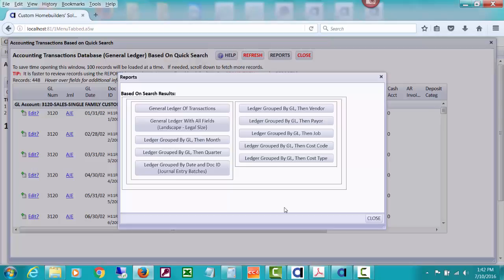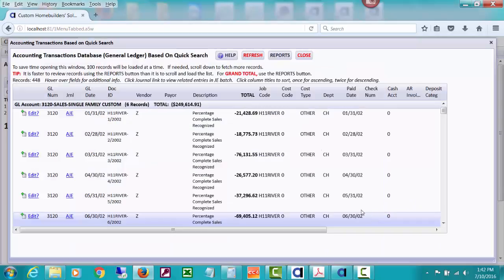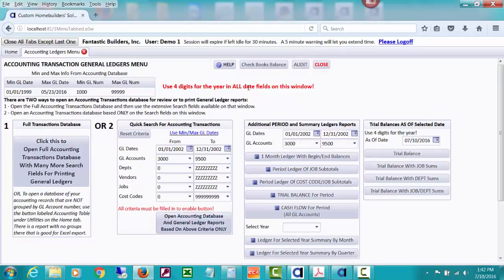The other general ledgers, I think I went over all of these, but you can get an idea by their titles, and I'll probably put some sample reports for those there. And then back here, over here we have some additional period and summary ledger reports.